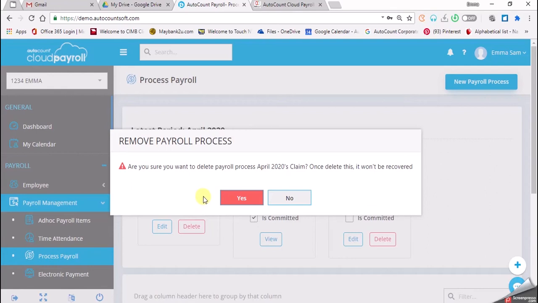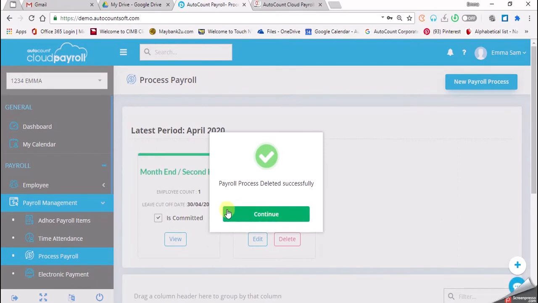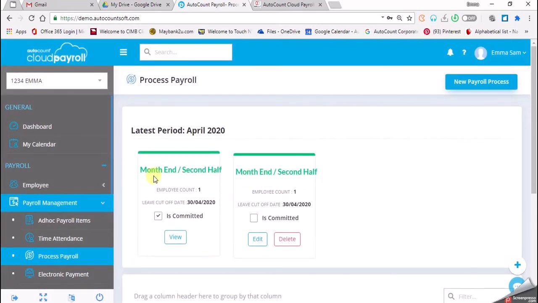So now we want to delete or remove our payroll process for claim. So we just click on yes and wait until it's been terminated. Payroll process deleted successfully. Click on continue. You will see there's no more claim payroll process.